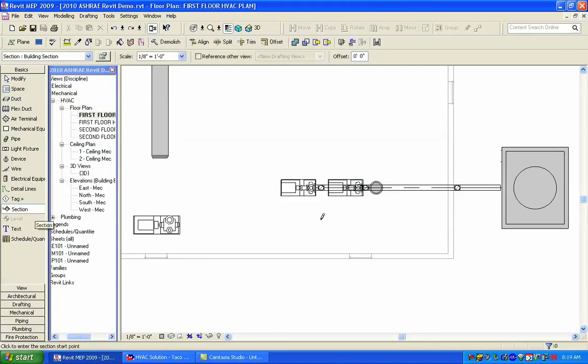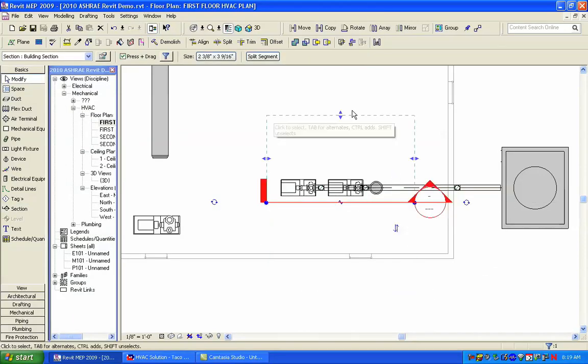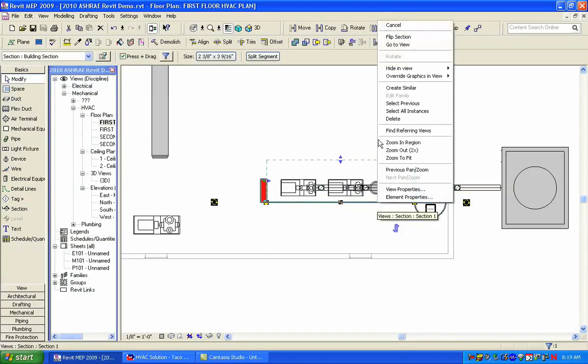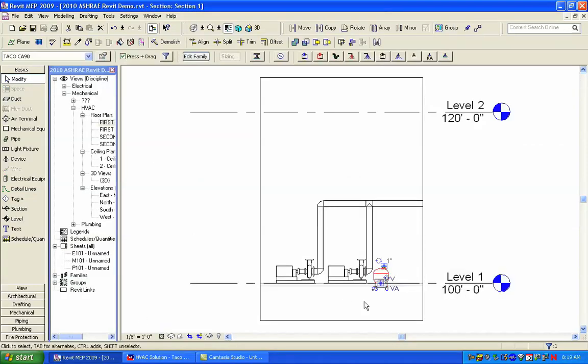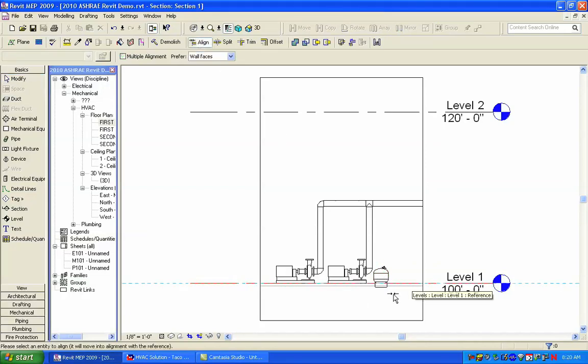Now create a section view. Right-click on the section line and select Go to View to see the section. Choose Find View. We find the expansion tank sitting below the floor. Use the alignment tool. Click Level 1, then click the bottom of the tank.